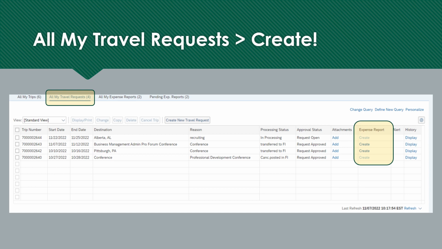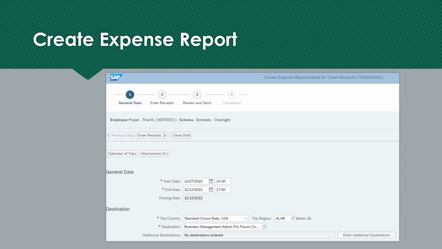If the word Create is still a light blue, it means the travel request is not yet fully approved, so you cannot yet work on this item. From there, the system will pre-populate the fields on the main screen from your travel request information, so this information should look familiar. You may confirm your trip details and override any field as necessary.